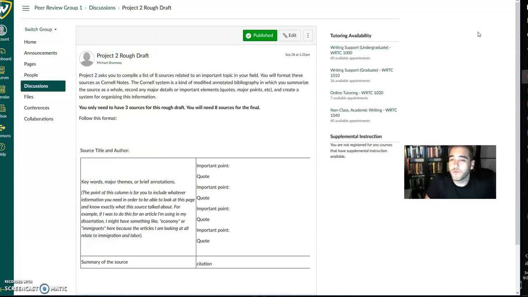So for your rough draft, out of the 8 complete Cornell notes you need for the final draft, you only need 3 for the rough draft, okay? That doesn't mean 3 complete ones and 8 partial ones. It means I only care if you have 3. You can have more, but you're only expected to have 3, okay?